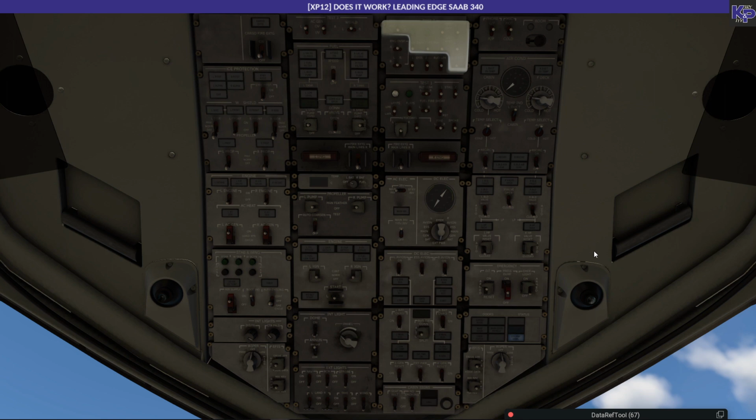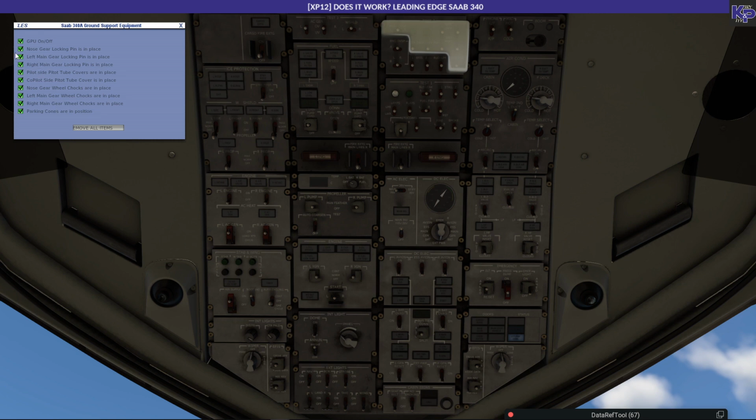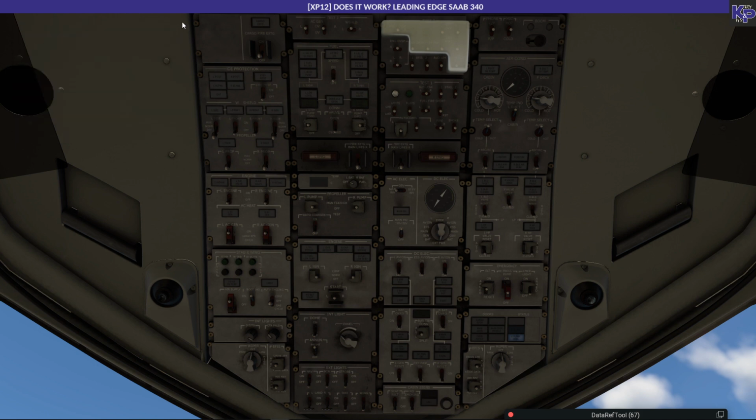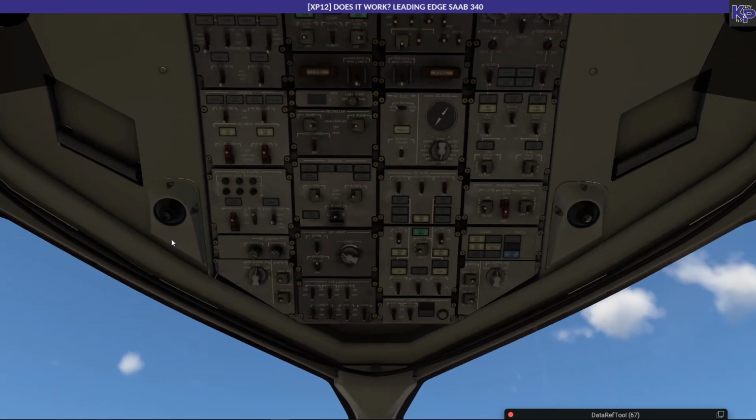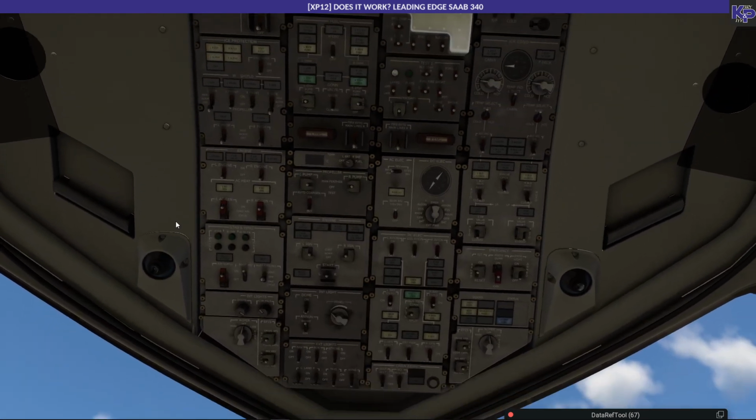Then external equipment remove. Yep, that's here. So we need to go to the ground services, and we need to start getting rid of all these items here. Apart from the GPU, we will need the GPU. GPU is connected. Right and left batteries, we turn them on. They're here. And we silence the alarms. So right and left battery on.